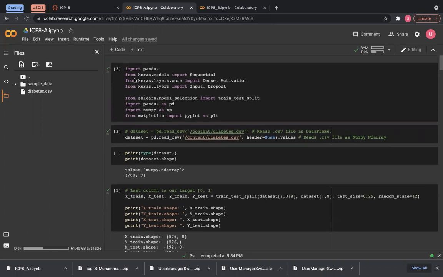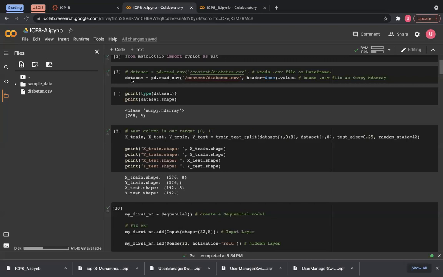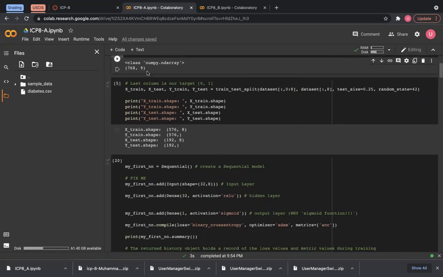For ICP Part A, we have a dataset in diabetes.csv. First, let's start by importing all the libraries which will be useful in our assignment. Then we load the dataset into a NumPy array and check the shape, which is 768 by 9, and the last column is our target column. So while splitting X train and X test, we take the first 8 columns as our features and the last column as the target.